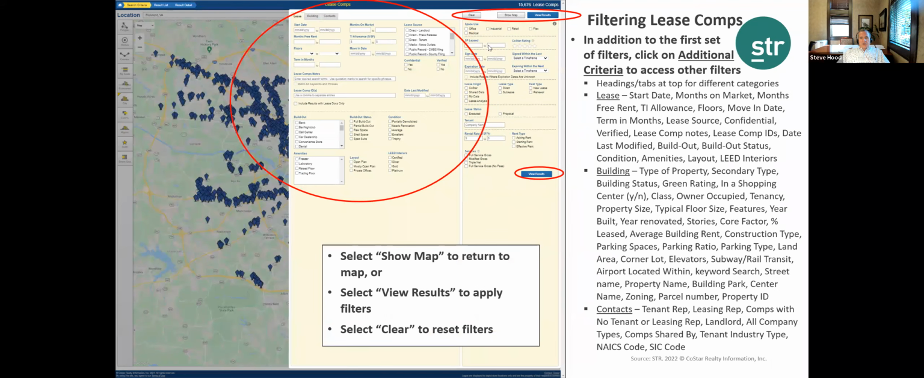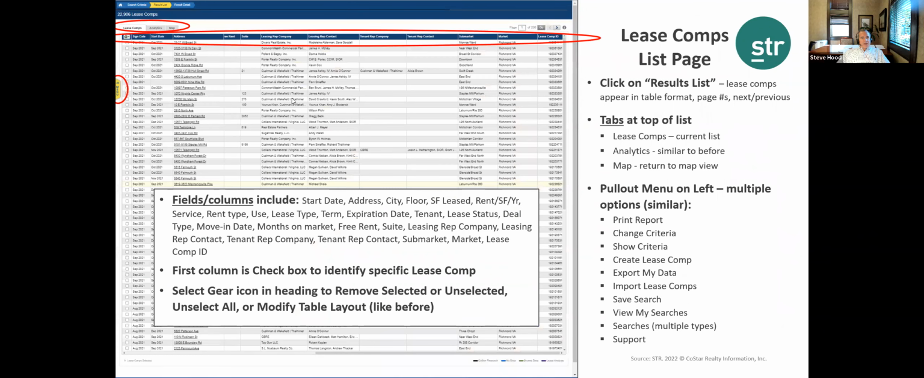You can filter those. If you click additional filters, a separate page will come out, and you'll be looking at additional months on the market, months of free rent, how many floors, what type of lease, what's the lease type, and then build out and amenities and things like that to help create a set of lease comparables. And if you go to the list page, again, you're looking at the older user interface, so it's going to be a slightly different look to it. And here are the various lease comparables that meet your criteria.